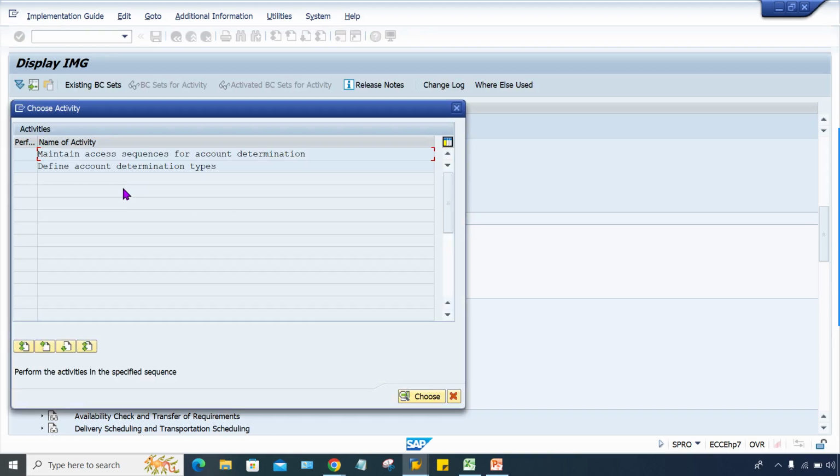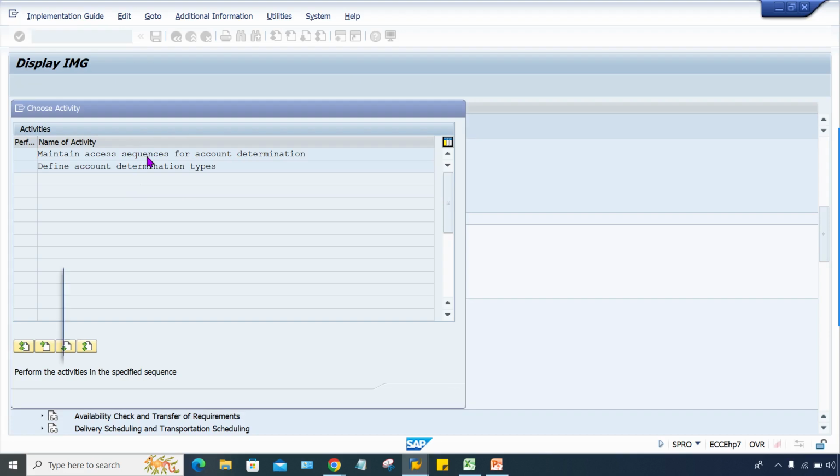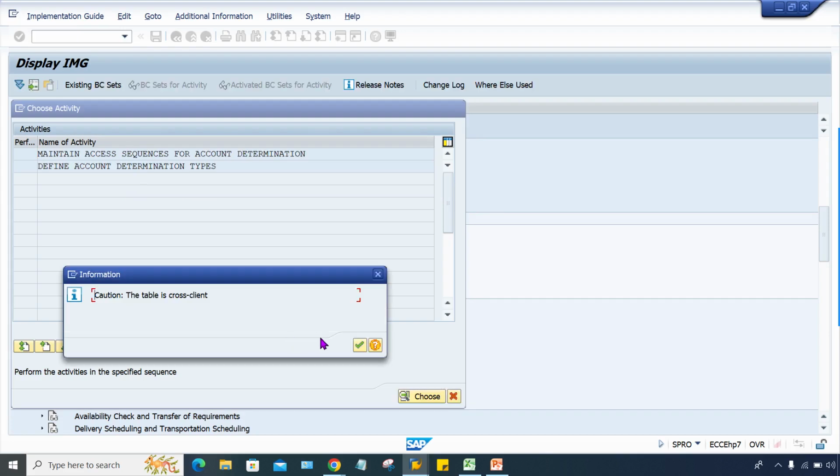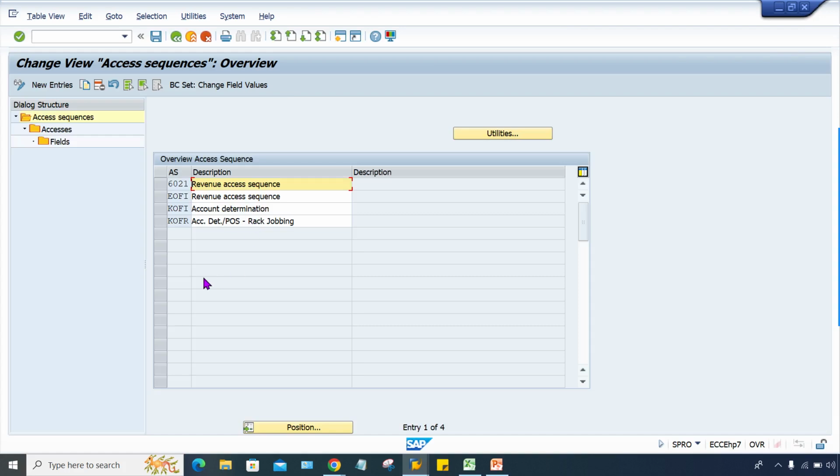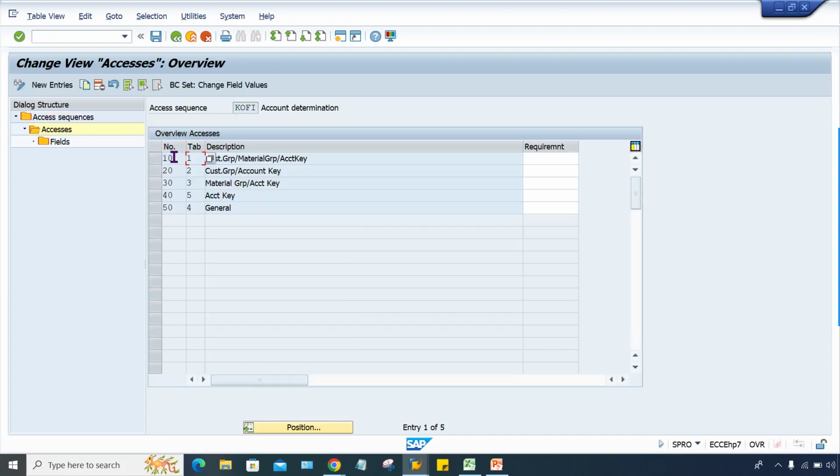Okay, double click here. Access sequence, maintain access sequence. These are created by somebody and these are the standards. So let's suppose KOFI is being used for FI, guys. So select this KOFI and double click on access.